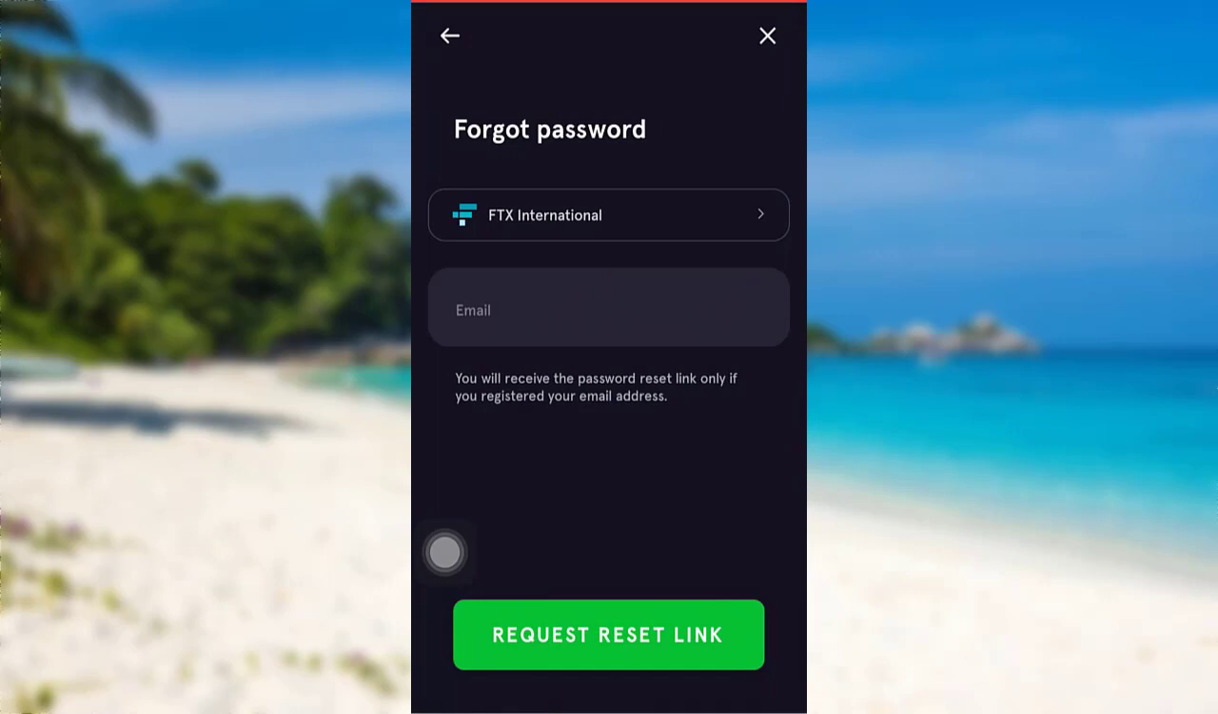Now to reset your password, you first have to provide your email address. Enter the email address associated with your account. FTX will then send you a password reset link. So once you have entered your email and tapped on request reset link, check your mail for the link and then follow the further instructions provided. Finally, you'll be able to reset the password of your FTX account.